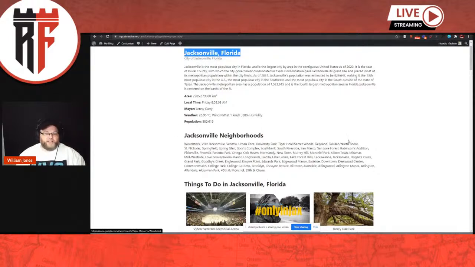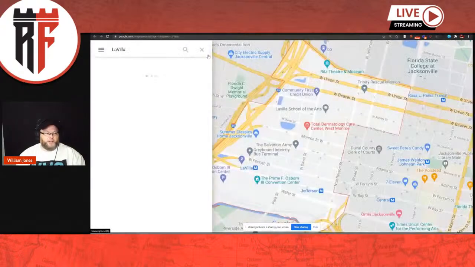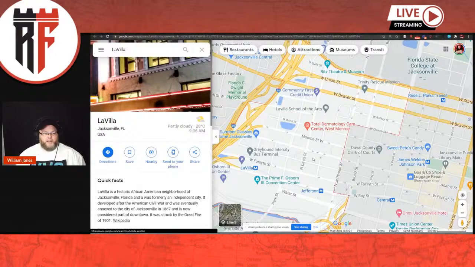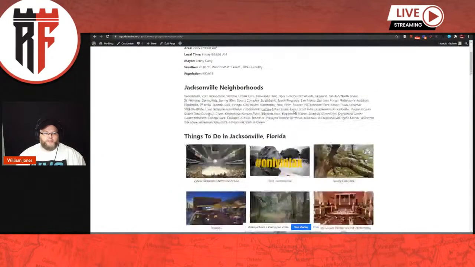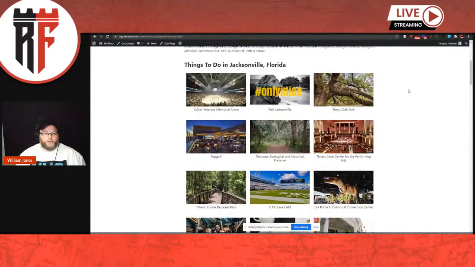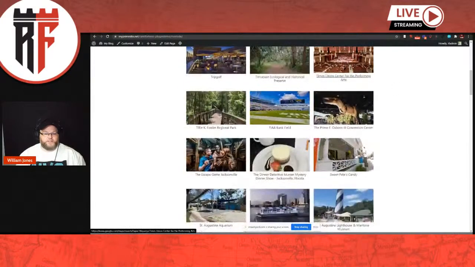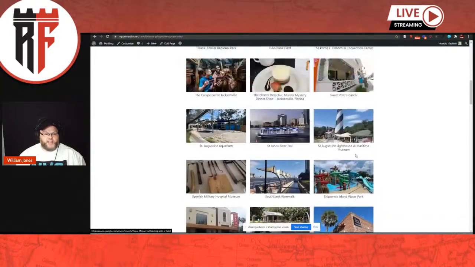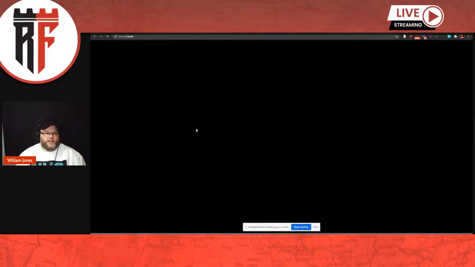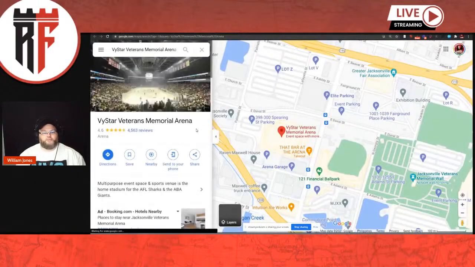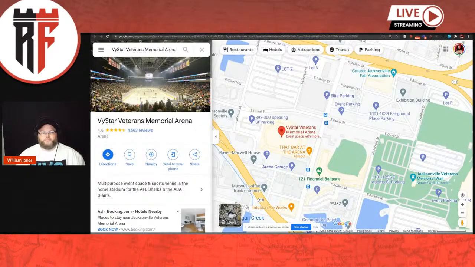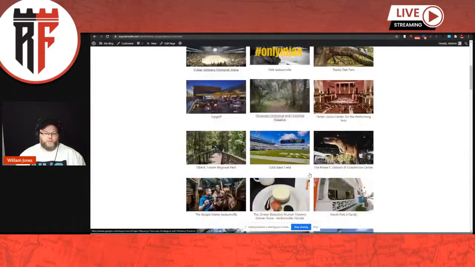Then it gives me up to 60 of Jacksonville's neighborhoods. If I was to click on any one of them, it would open up in a separate link tied to that GMB, that neighborhood in Jacksonville. Then if I go down here to things to do in Jacksonville, Florida, it has up to 60 things to do. If I click on any of these, it's going to open up that location for Jacksonville. Any one of these.